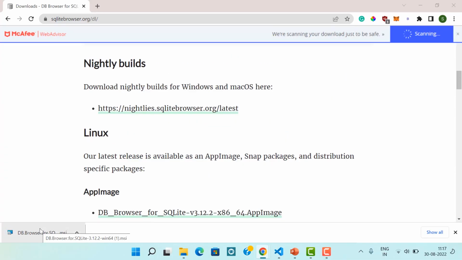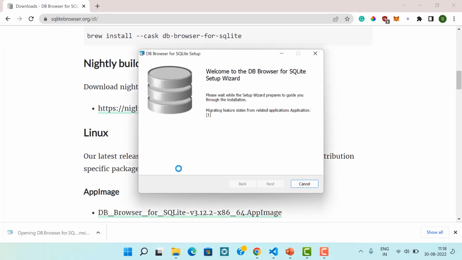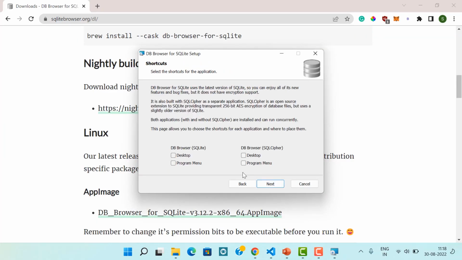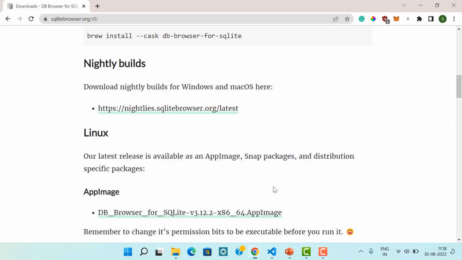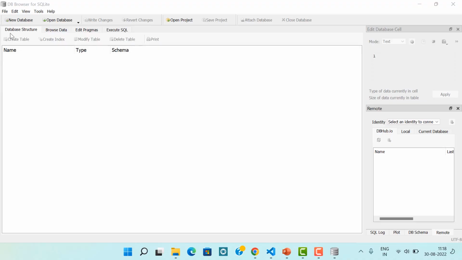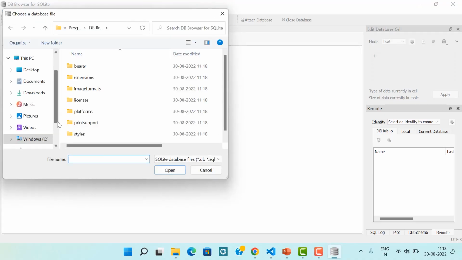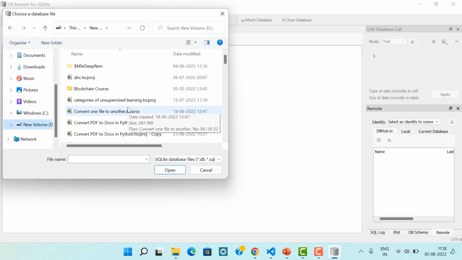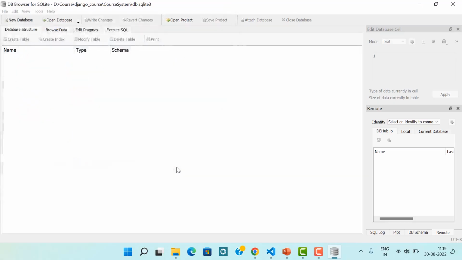Once this installer has been downloaded, we need to click on it to run it. Simply click on next, accept the license agreement, again next. Now here we have to select a certain option. I want this application for the desktop, so I will select that, and I will click on next, again next, and install. So our installation is finished. Now we need to run this application, and here we need to click on the open database option, and next we need to select that db.sqlite3 file from our project. So I will quickly select that file and click on open.